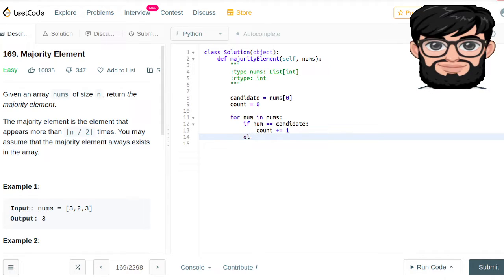Otherwise, we're going to say else if the count is equal to 0, we're going to change the candidate to be equal to num, and also we're going to say that the count is going to start from 1.